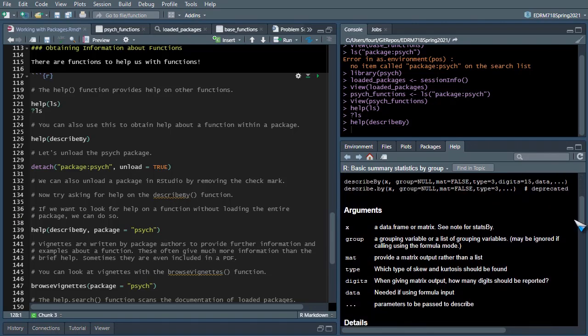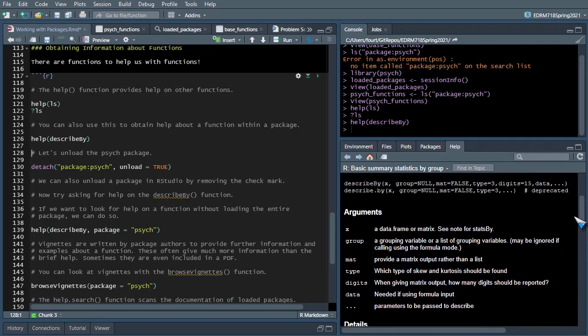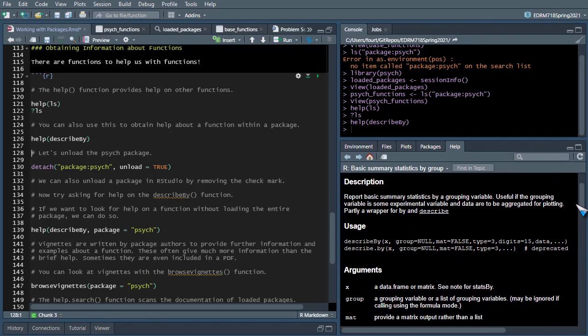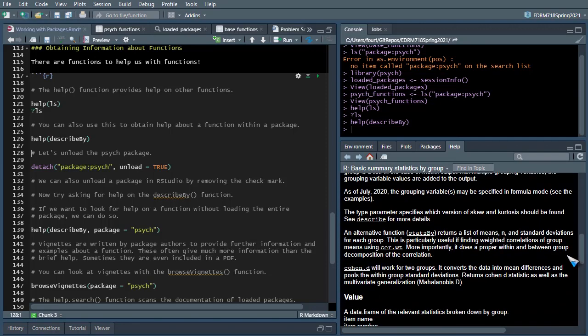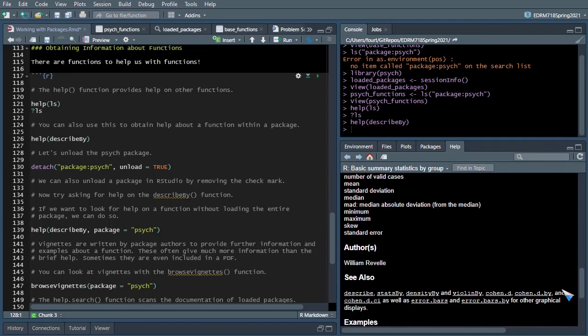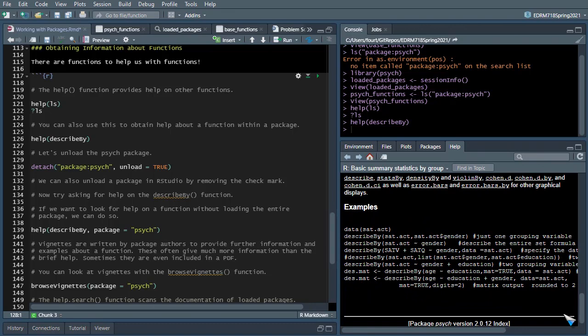I often want to get summary statistics by group, so this might be a very useful function, and I can read the arguments of the function as well as looking at details and some examples.